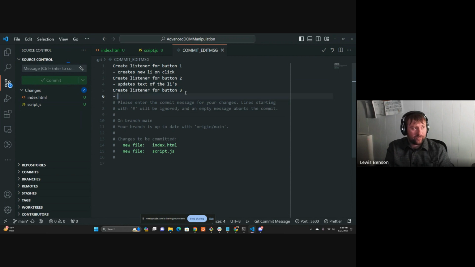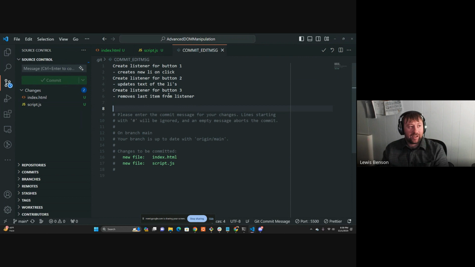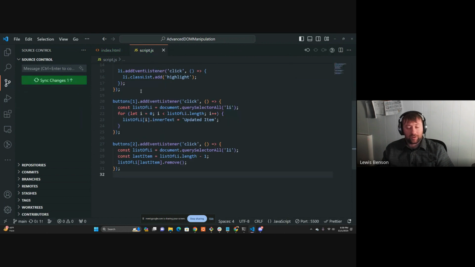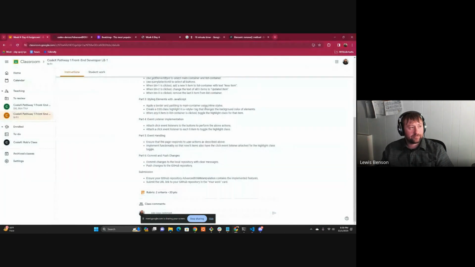Updates. No, this one removes last item from list. I know I also did the styling. I would want to put that in my message, but for the sake of time, I'm just going to go ahead and commit this. The way you commit through this commit message edit file is just by pressing either close or this check mark here. I usually just close it and it does the commit, and then I can click this to commit, or sorry, to push. And that's it for this one. I'm going to go ahead and close this out.